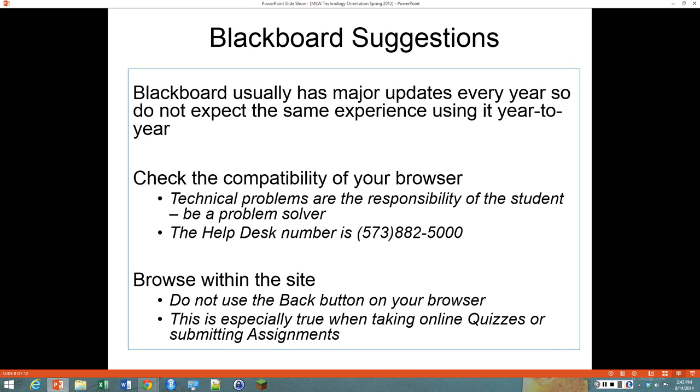Now, as we move on to Blackboard, I've already posted an orientation module for Blackboard, but let me reiterate just a few items. One of which is that Blackboard usually has major updates every year. And sometimes there is a semi-major update during the school year. So you really can't expect the same experience using it year to year. It's something you almost, in a sense, need to refamiliarize yourself with every semester.